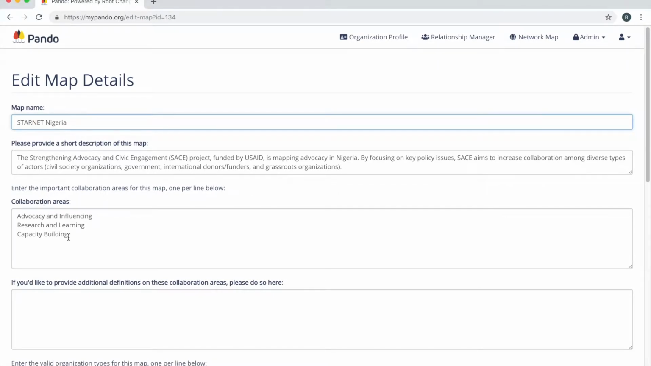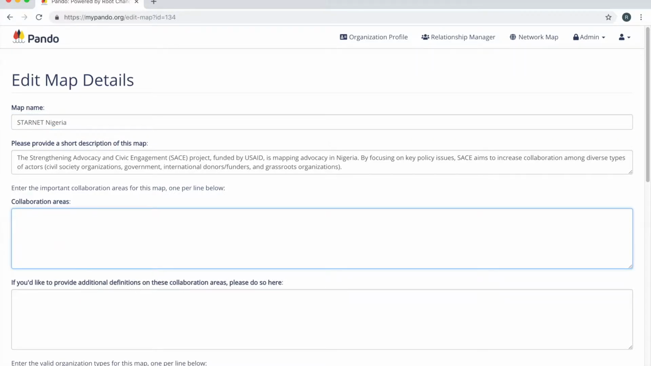Next, choose collaboration areas. These are the type of relationships between actors that you would like to capture in your map, or in other words, the ways that people are working together. In our example of StarNet Nigeria, we are interested in the policy issues and advocacy efforts that actors are working on. But collaboration areas can also be sectors, projects, programs, outcomes, or changes. You need to type these in one per line.